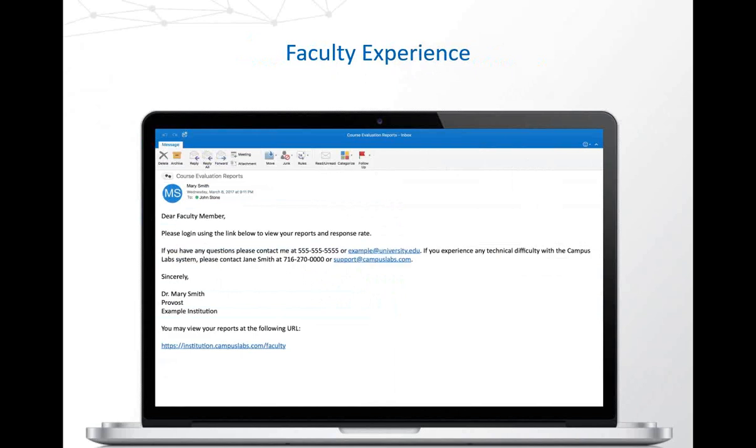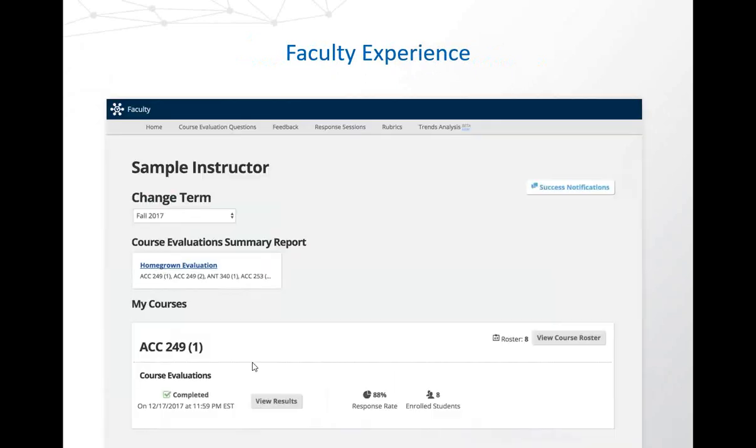So the faculty experience has some similarities in that, particularly when it comes time for reports, the faculty are going to get a message, again a customizable message, and it'll go out on the date when the reports are ready. That's going to say, your reports are ready, go ahead and log in and have a look at them. And there will be a link at the bottom, you can see here, where they will go. They'll be prompted again for their campus credentials, and then they'll have their own sort of faculty hub here.